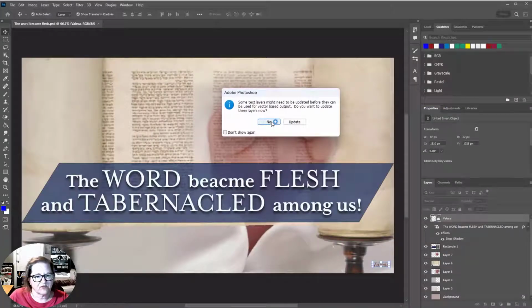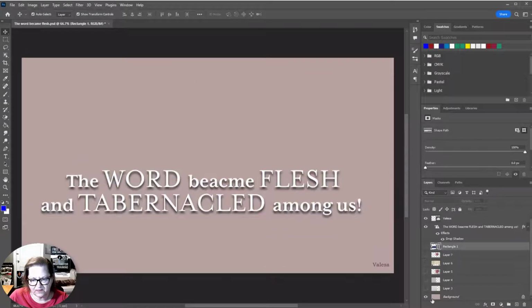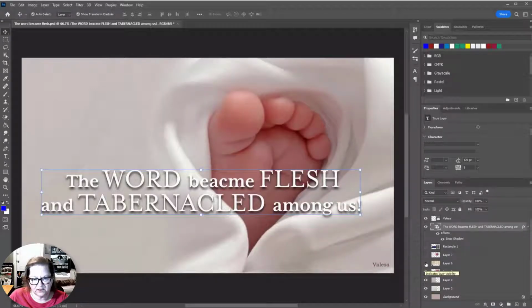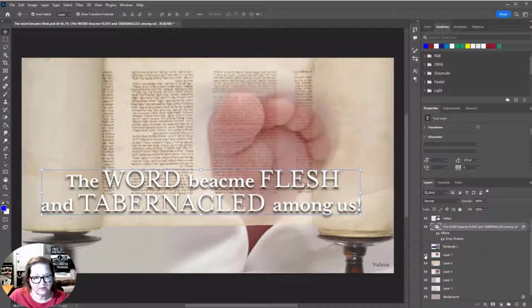And if you look at something like the Word became flesh, I've got a baby's foot. Let's turn off all the layers. Turn them on one at a time. Okay, so I started out with a plain background and the text here of the Word became flesh and tabernacled among us. Added in some white paper on that side, a little more paper, the baby's foot, and a scroll, then the baby's foot again, and it's opaque so you can see the scroll through the foot.